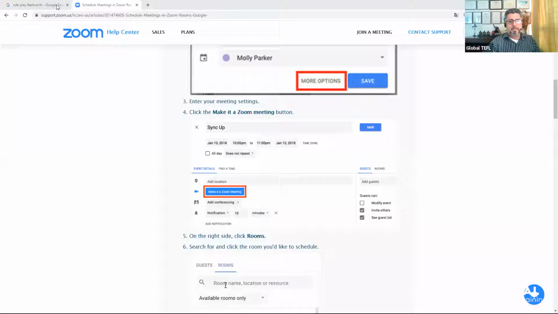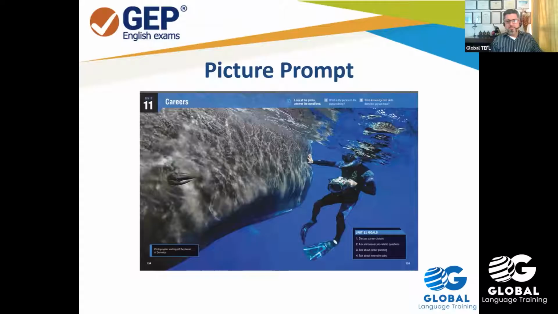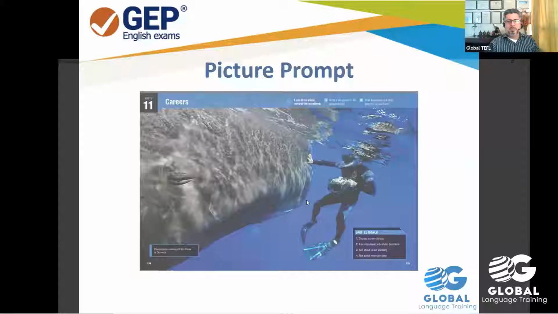All right, so as I mentioned before, one of the best ways to get your students speaking is to use a picture prompt, okay? I don't know if you can see it clearly, but basically in most English books, you can find these features. Let's look for one that we can see more clearly. This is one of the many books that I use.